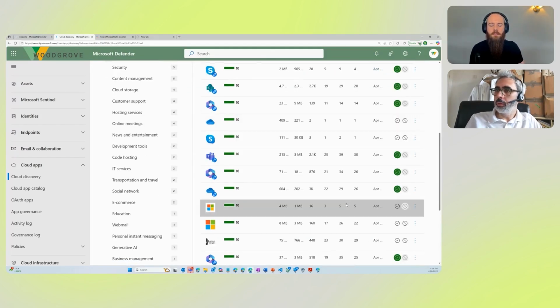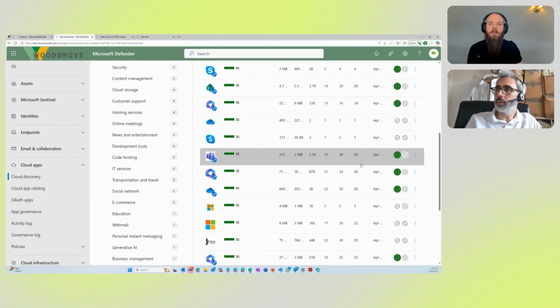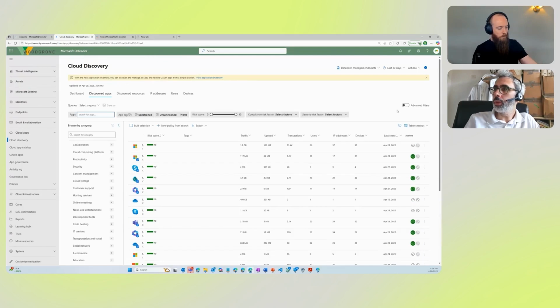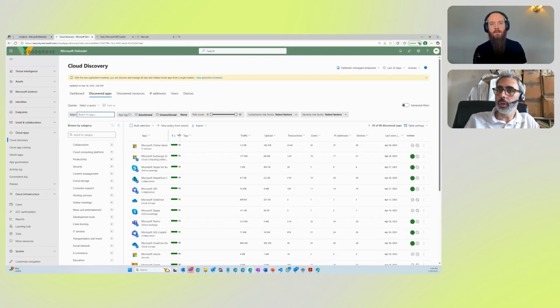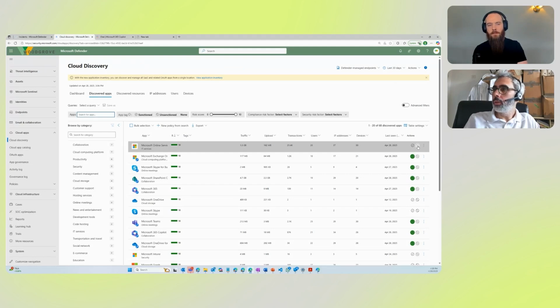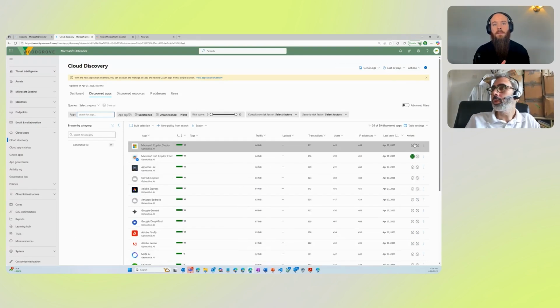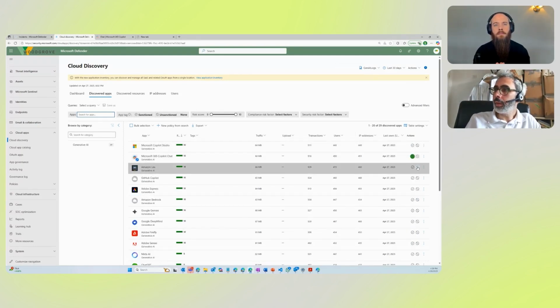So once you have an application that is discovered, let me zoom out a bit so we can see the application name. Once you have decided which application you want to allow or not, you can decide here in the action column what you want to do with this application. As I mentioned, you can decide what you want to do with those applications, and the action column is where you need to do that.